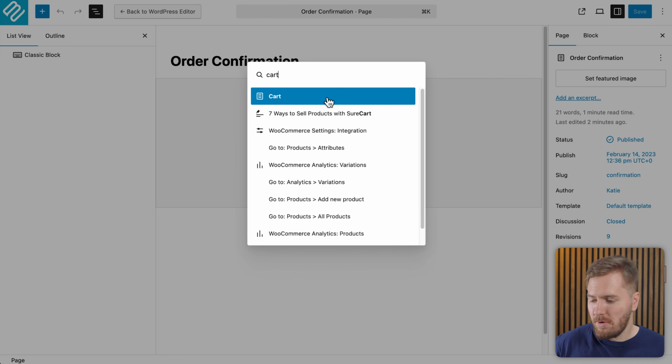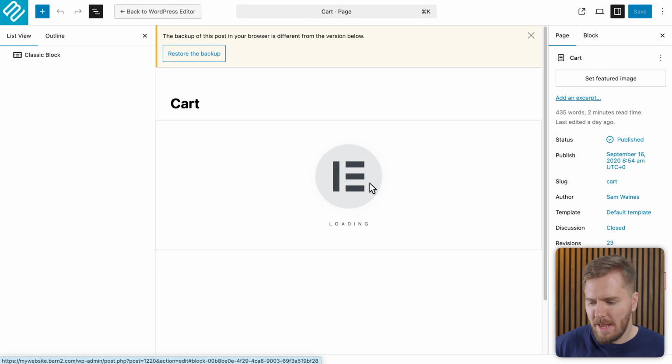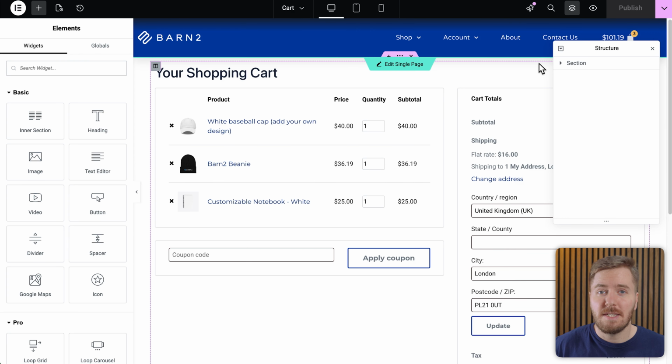So I'll start by searching for my cart page here, and I'll click on Edit with Elementor. Now, this is an incredibly simple page. Again, if you want to add anything more to it, that's up to you, but I would also try to keep it as simple as possible. In fact, we're going to make some steps here to try and simplify it even further.